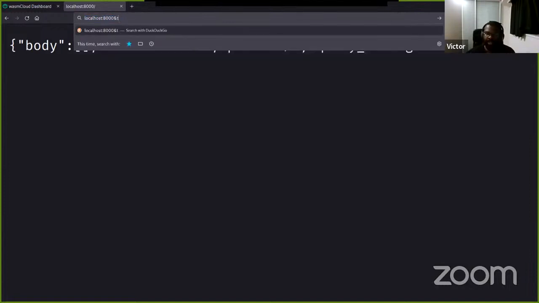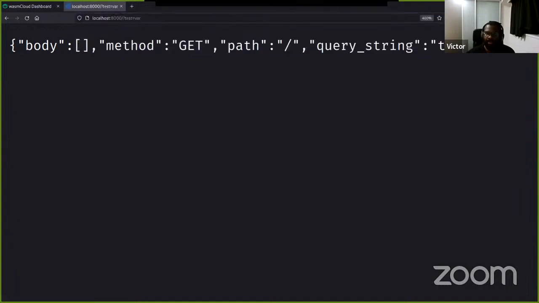Let's say, if we add to the query string, we get the query string back. So Echo is working. All of this is normal at this point. This is what you could have done manually quite easily. So I'll jump back to the terminal.